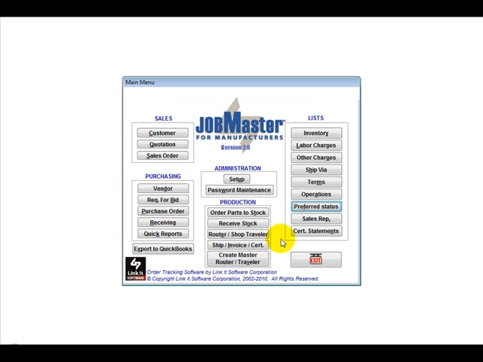Next, we'll demonstrate how to enter your salespeople and their commission rates into JobMaster. Whenever you create a quote or a sales order, you have to select the salesperson who is handling the sale, and you'll select from the list of salespeople you enter into JobMaster.